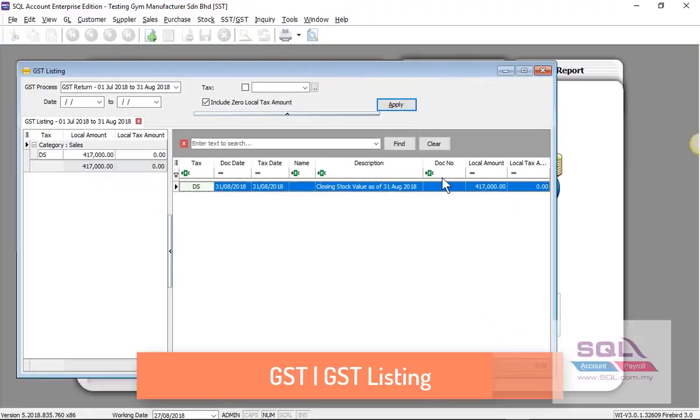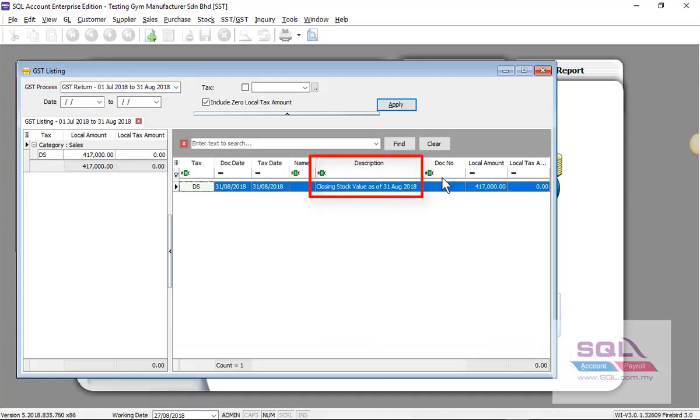You can also check on your GST listing. Closing stock value as of 31st August 2018, declared 417,000 under DS tax code.